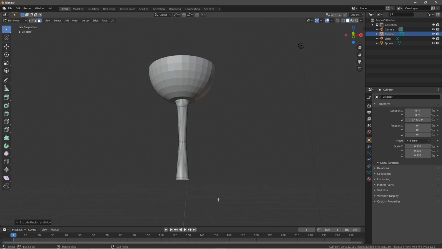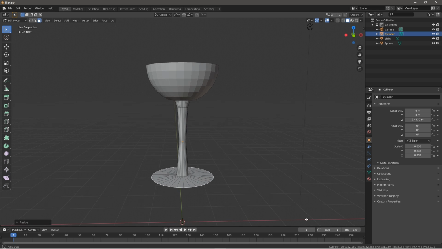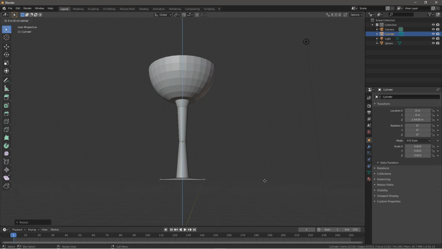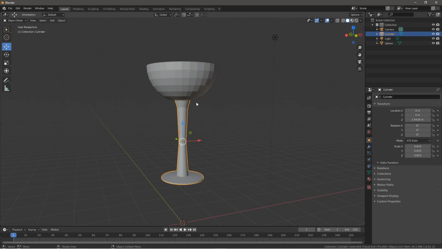E to extrude a little down and scale. Maybe that's a little too much. Scale that back down a little. And then you want to press E to extrude one more time to give it a little bit of a base. Press Tab, and as you can see, these two things are disconnected.